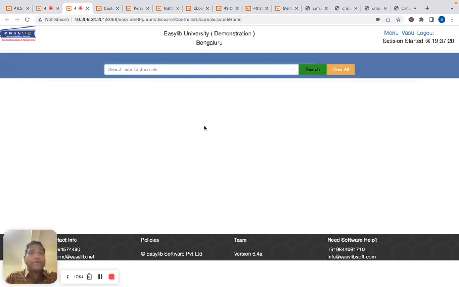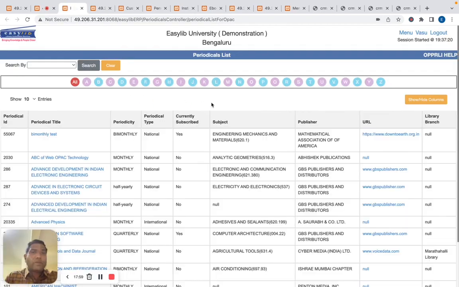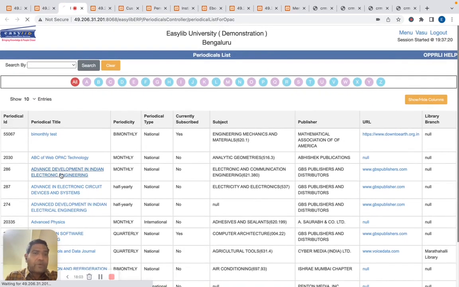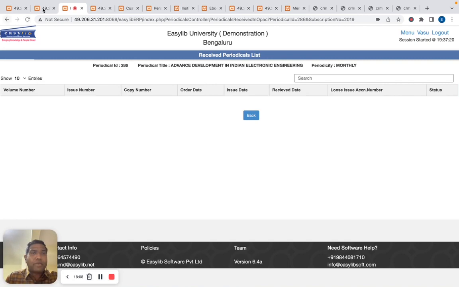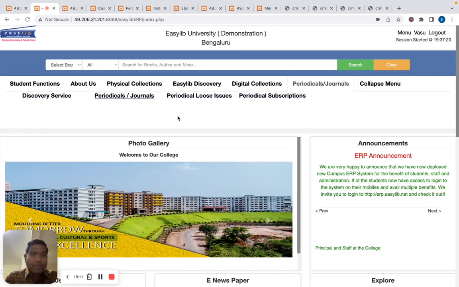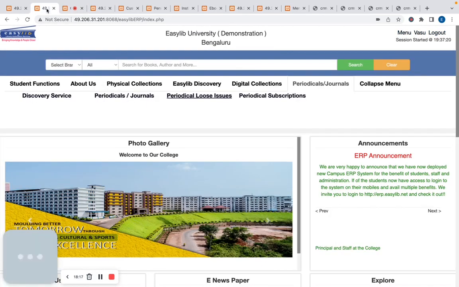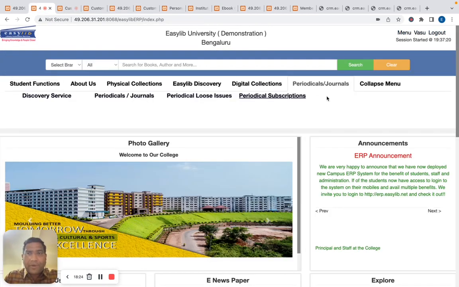You can beautifully track all your journals that you have subscribed over here. This is all the journals that you have subscribed, about 300 of these journals. Anytime you click on this journal, you will see all the annual subscription details as well as the copies for that particular year, which are available in the library. This is all the loose issues over here. So 14, 15,000. This is basically the sample data that's built from different sources over here. Okay. So this is about the periodicals.